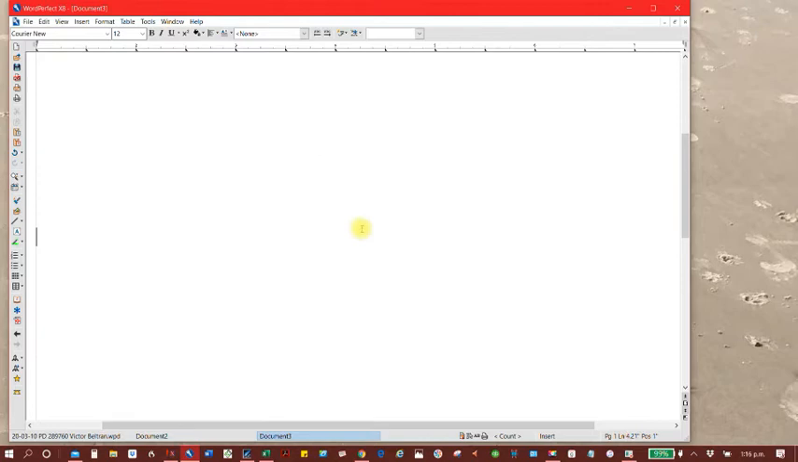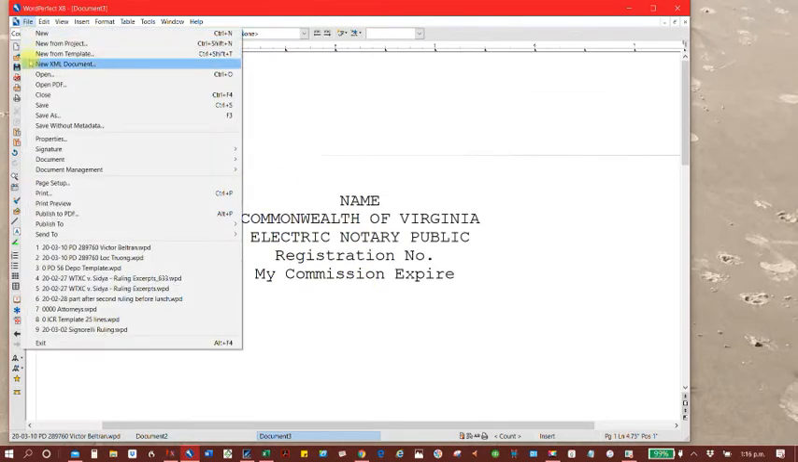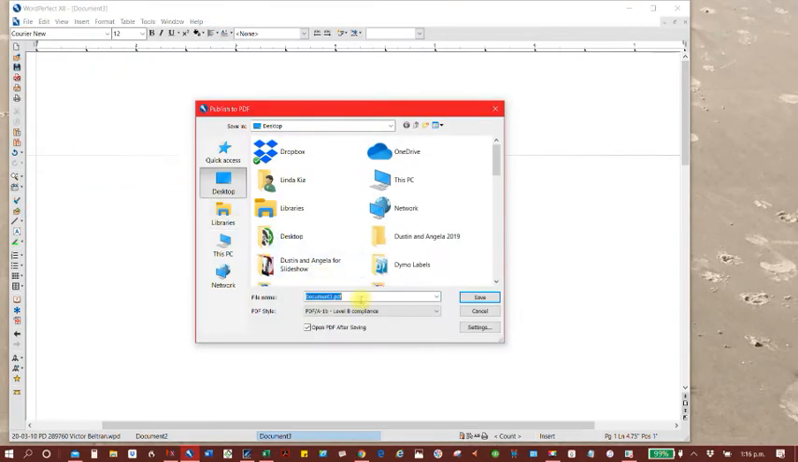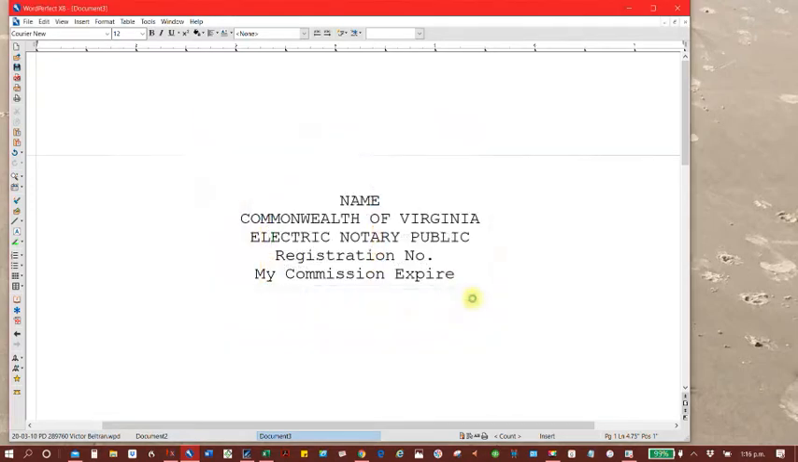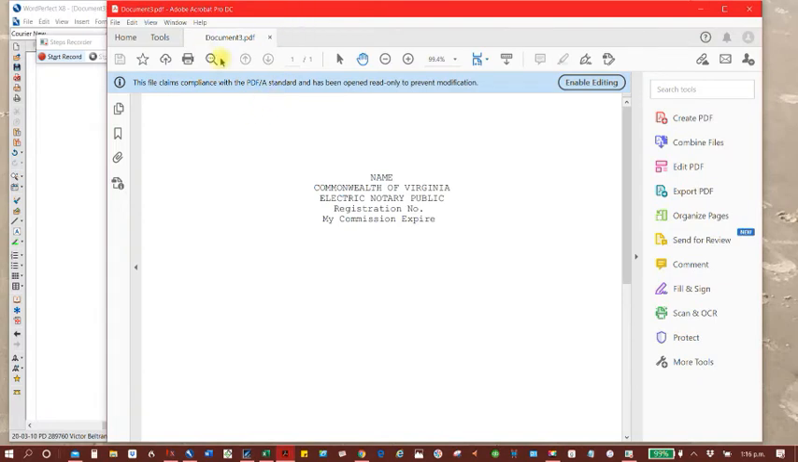Now add some more lines onto this particular page and then save it as a PDF in WordPerfect. You publish a PDF. I think in Word you have to save it as a document and then turn it into a PDF. So now it will open into Adobe Pro. Go to More Tools.